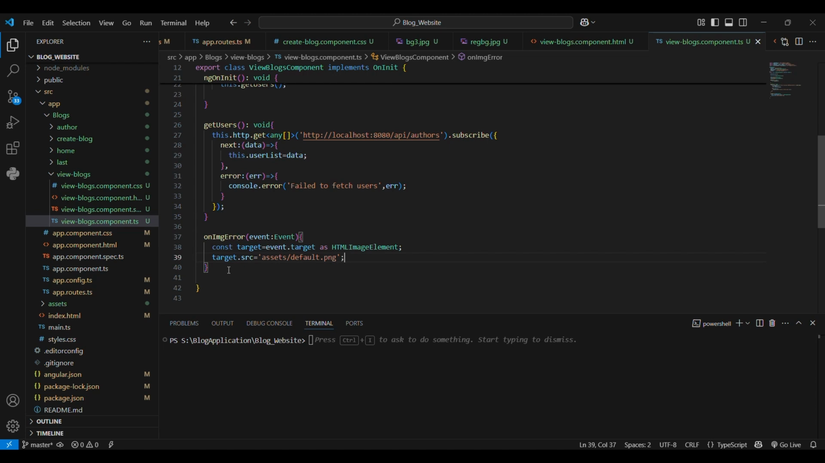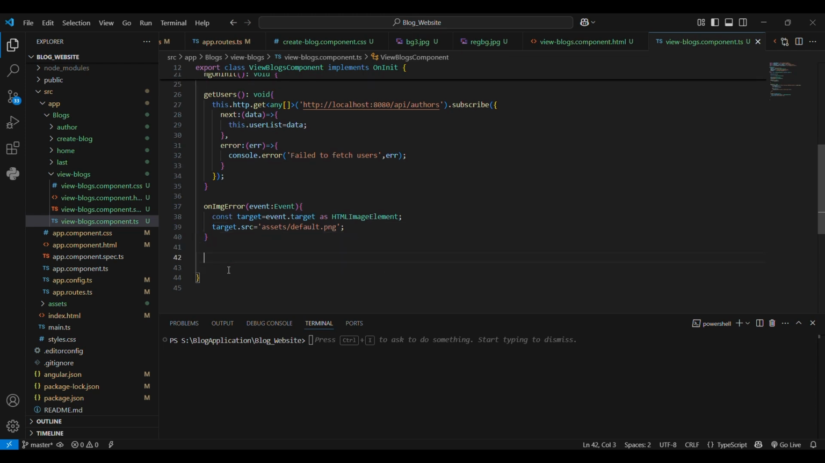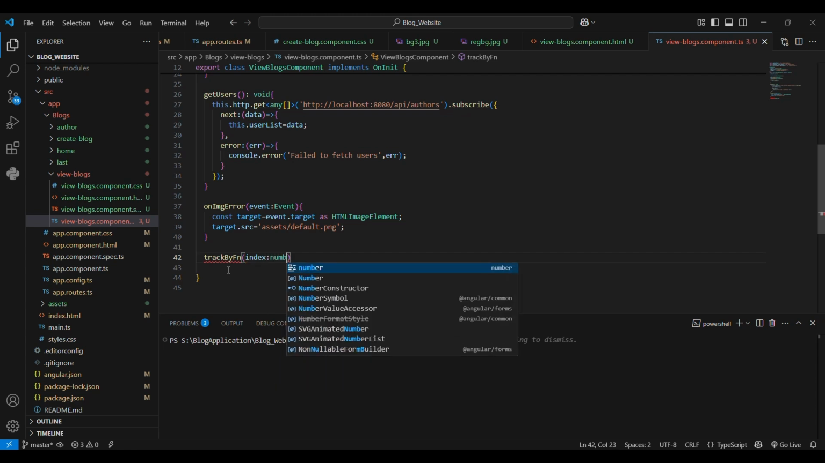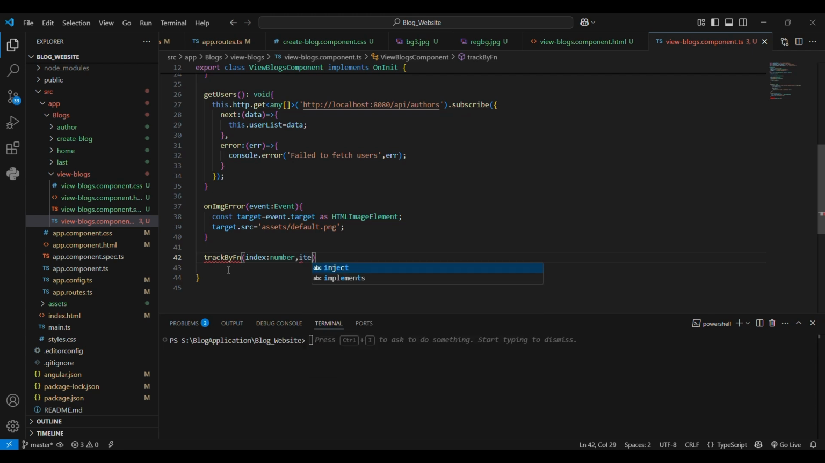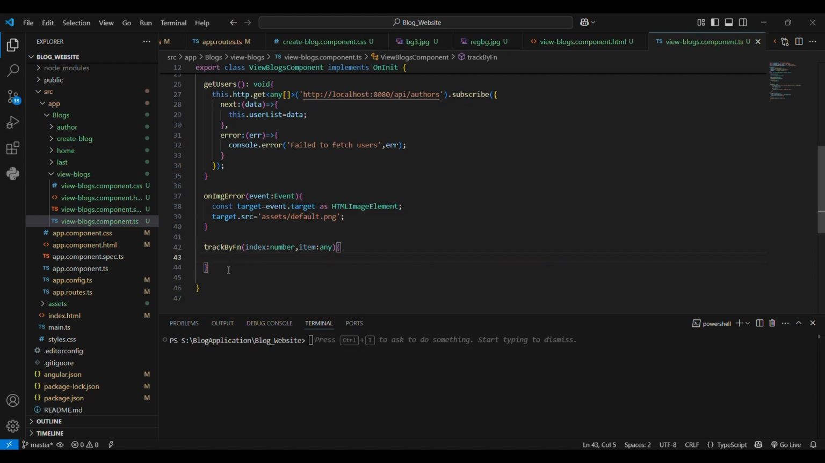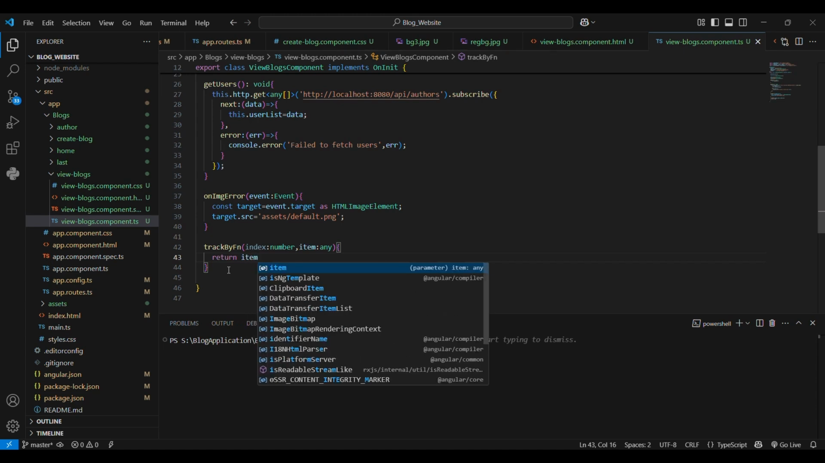This method helps Angular track list items better in ngFor. So it improves performance by reducing unnecessary DOM updates. For that, I'm using trackBy, return item.id.